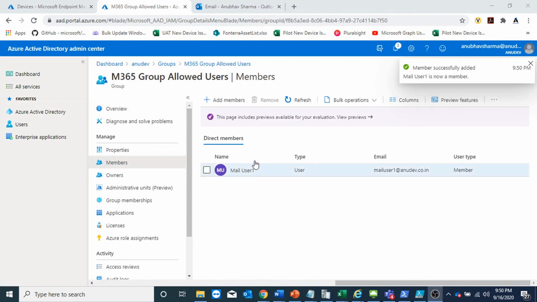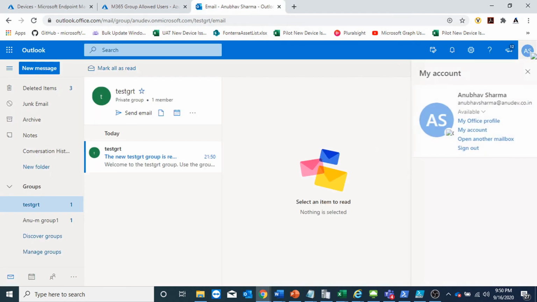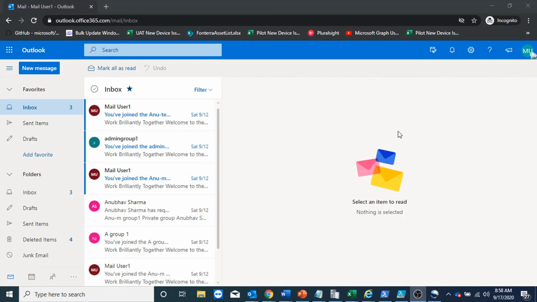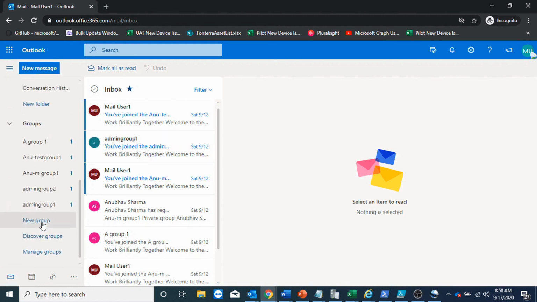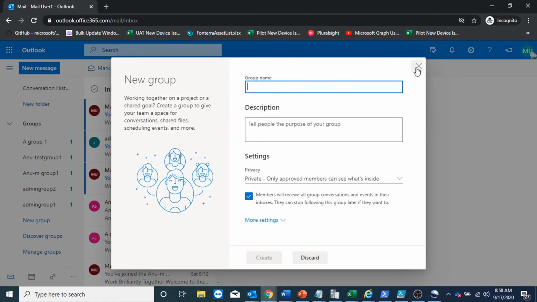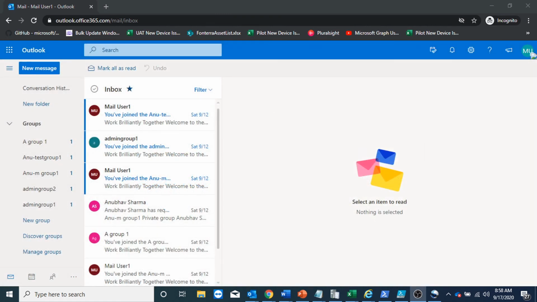So I have added mail user 1, and let me log into Outlook with that user. I have logged into Outlook with mail user 1, and it took some time, a few hours, for it to take effect. But now if I go under groups, I could see the new group option and I could create the groups from here. So this was a demo on how to block M365 group creation for normal users and allow it only for a particular security group.